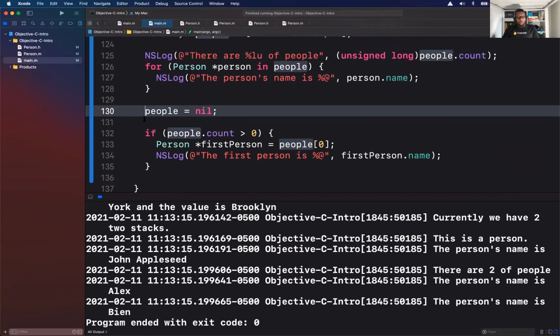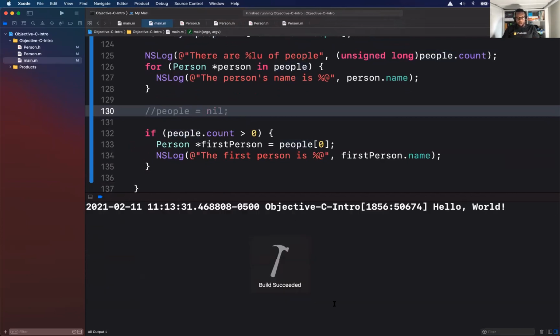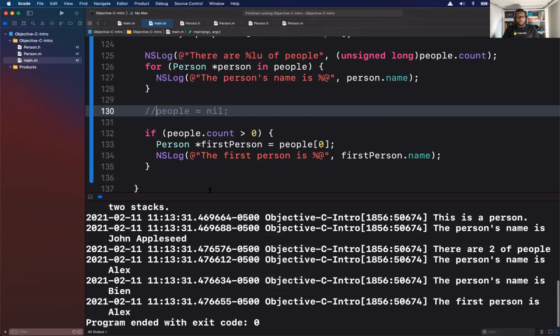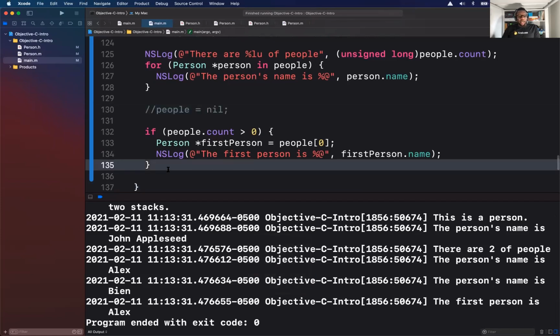Cool. So let me put our people back and run the code again, make sure we have our person object. Okay, cool, awesome. Now, let's keep going. We spoke about properties. We have two other topics, and then we will come to a close of the second part of Objective-C. We'll talk about initializers, right?